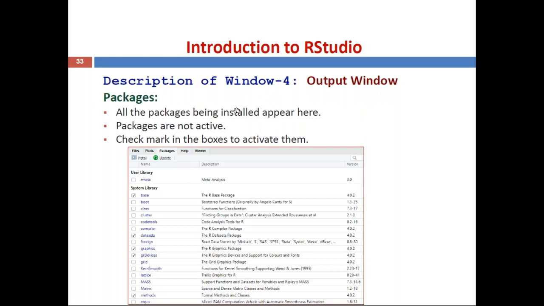Then in window 4, we will see one by one with some examples. First, we will see the packages. All the installed packages appear here. Packages are not active by default, so check the boxes to activate them. In the following screen you can observe various packages, in categories such as user library and system library. By default, these are all not active.